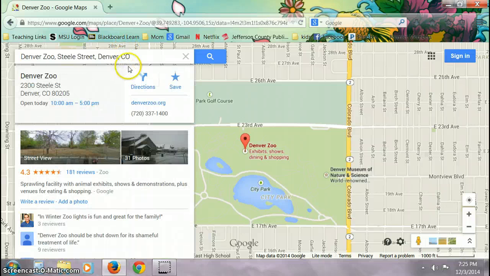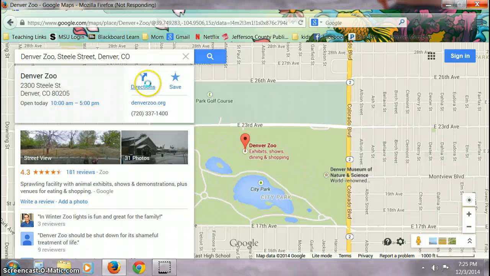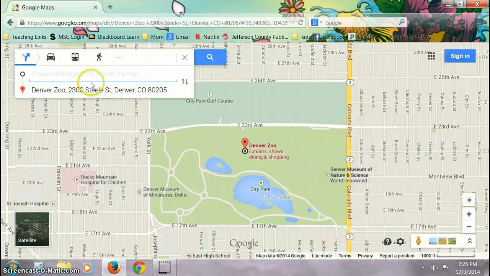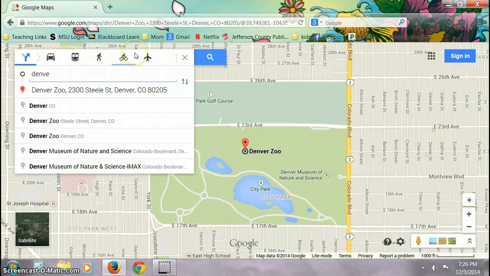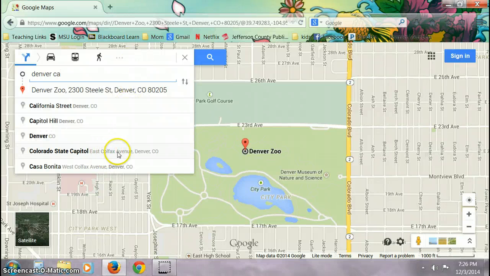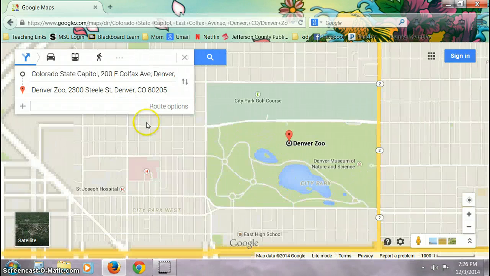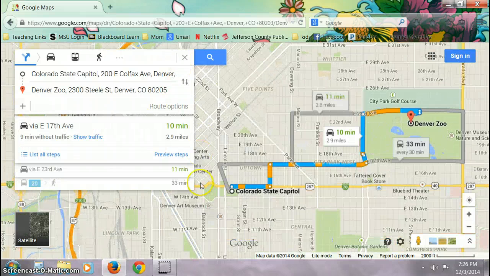So now we have this, we are going to push the directions button, right? That pops up right as you click over the address up here. So we're going to click on directions. Now this will come up. It says, where are we going to start? Well, you can either pick this button on the right-hand side that will point your exact location. Or if you know where you're starting from, we know we're starting from the Capitol, so the Colorado State Capitol. Click on that, and it brings up the directions.